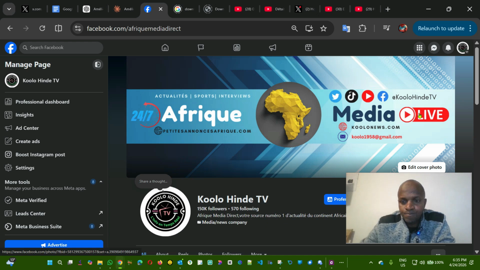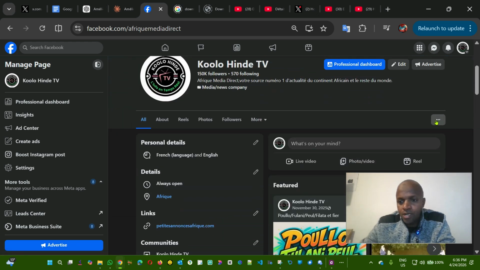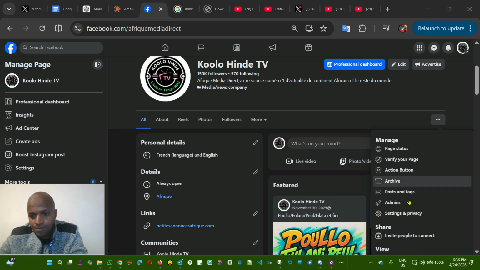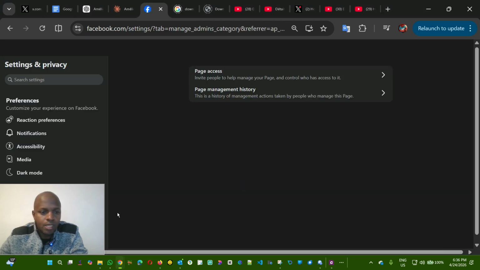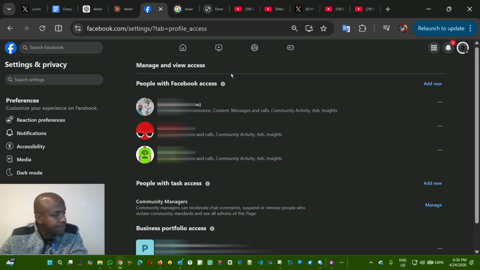Okay, scroll until you find those three dots here. Click on this picture, and then you come to admin. Okay, so from here you can see page management history and then page access. So you click on page access.